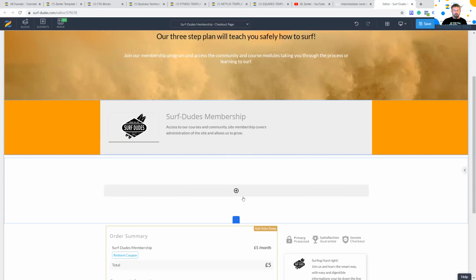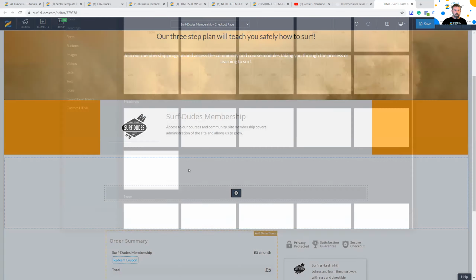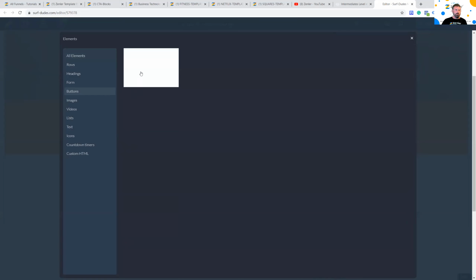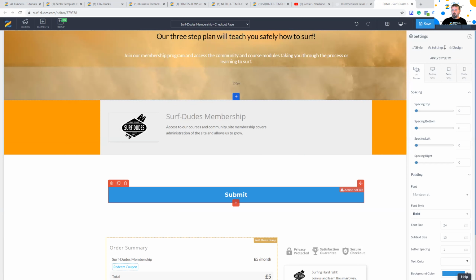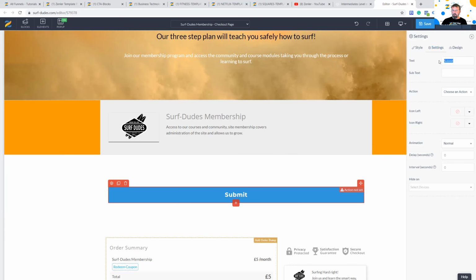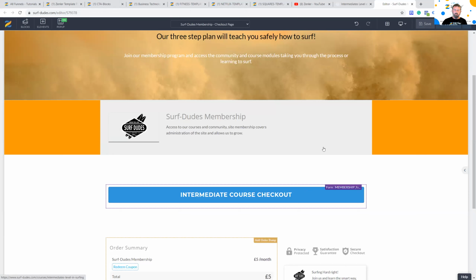I'll just add a button for simplicity's sake. I'm just going to quickly do this, and I'll just insert a button. Of course, you make it look all nice and stuff, but I can put a button in there. And then, of course, inside the button, I could put the text intermediate course checkout. And then I could choose an action, I'd choose a link, then I'd choose this and link to that intermediate level in surfing and save that off. And that way, when they come into this membership page, they're then going to see that.